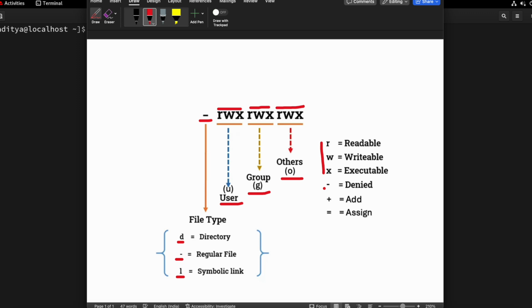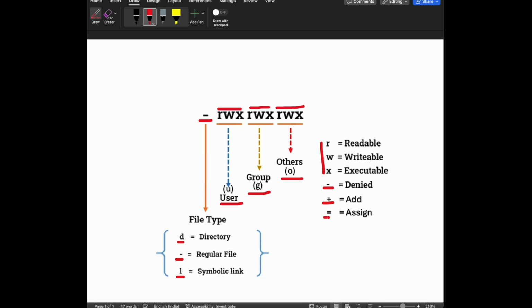In order to revoke permission, we use the negative symbol. In order to add or grant permission, we use the plus symbol. And to assign permission, we use the equal to symbol. This is the theory part of permissions. Let's jump to the lab.